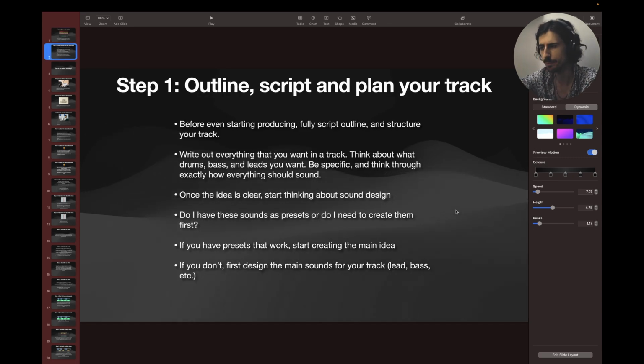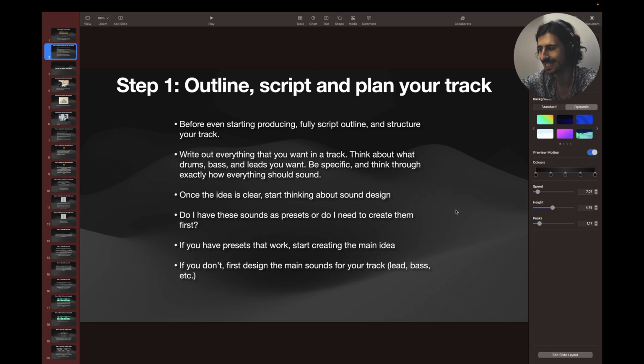So step number one, before starting producing, fully script, outline and structure your track. Write out everything that you want. Think about what drums, bass and leads you want. Be specific and think through exactly how everything should sound.